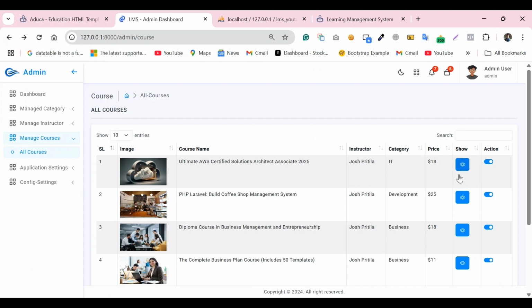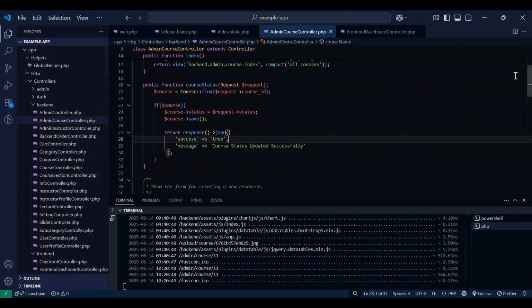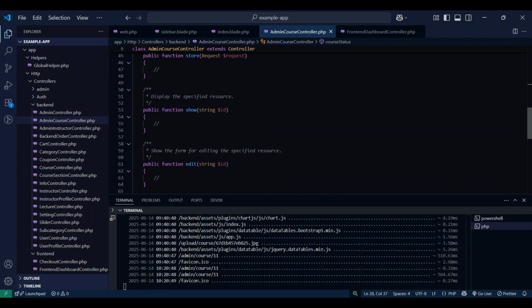Now we just go to our VS Code. Go to the admin course controller, this course starter. That's fine. This is stored, not is stored. Here is the string ID. Now here is the show, right?